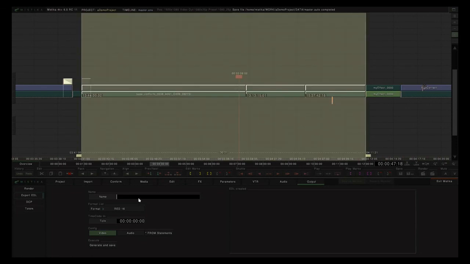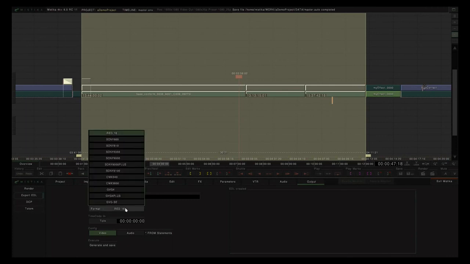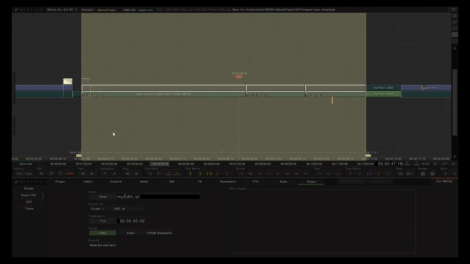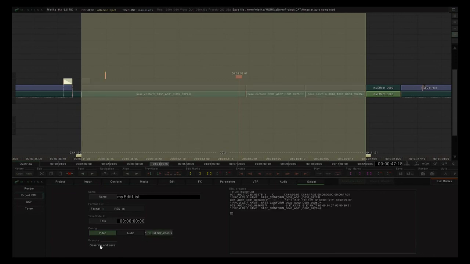I can give my EDL a name, choose the format of the EDL, choose what I want in EDL and whether I'm using from statements or not, and then generate the EDL. The EDL then is stored under this name in the output folder of your project.